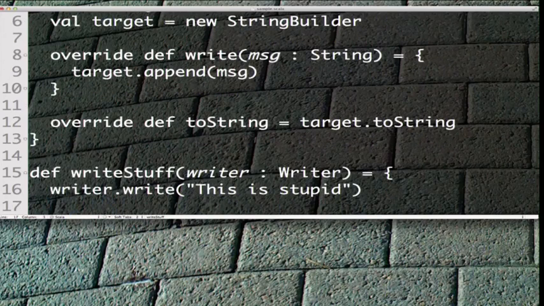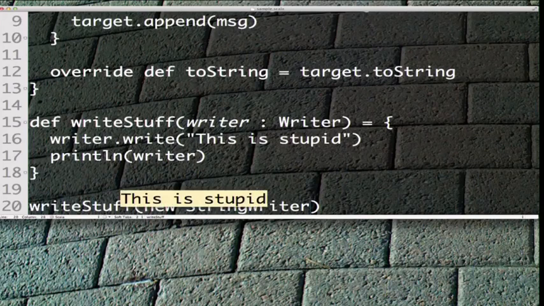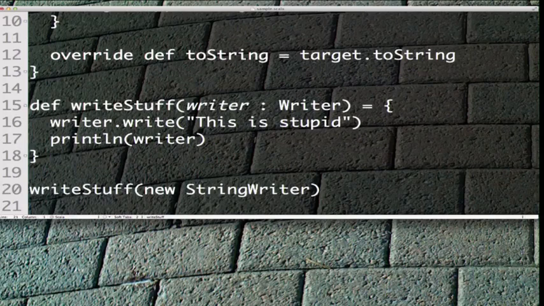So we wrote that. I want to print out what we wrote, so writer.toString. So let's see if this works. So writeStuff, and let's send to it a new StringWriter, asking it to write to the string, and it wrote, this is stupid. So that seems to be working fine.